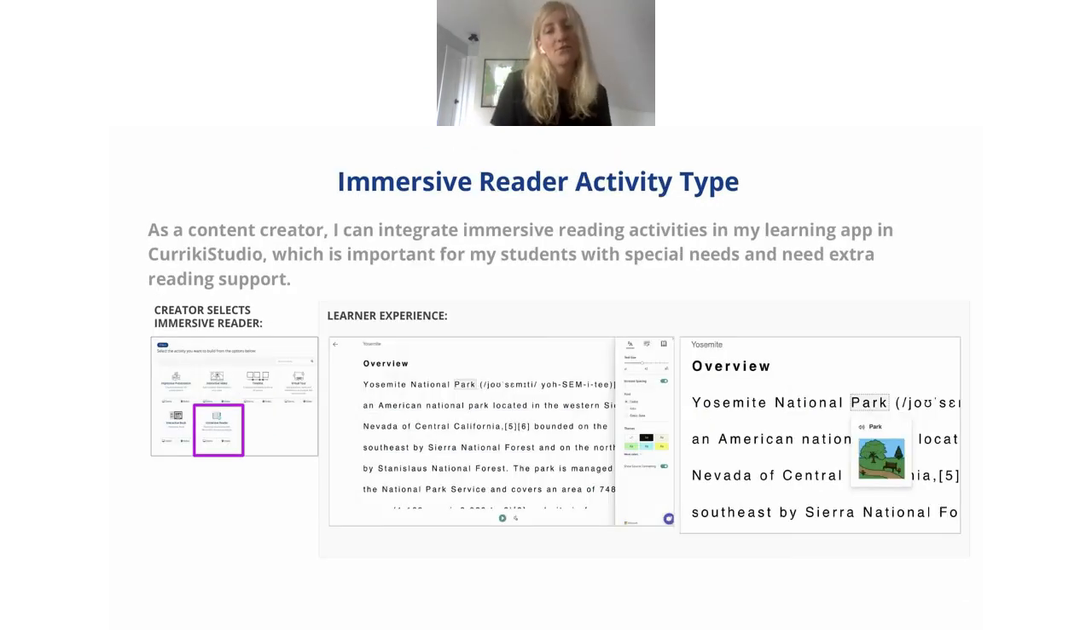We also have another new activity type called immersive reader. So this integrates immersive reading activities as a learning experience. It does things like highlight the text as the student reads, provides audio support, and if a student wants to look at a picture of a specific image for visual association, that's available right in there. So really great for long passages and especially helpful for students with special needs or need modifications in reading support.